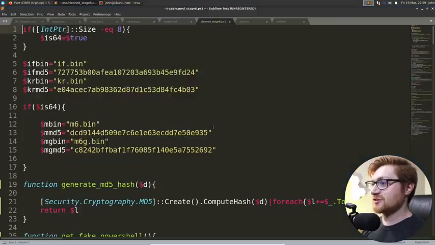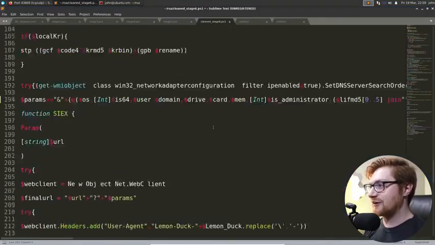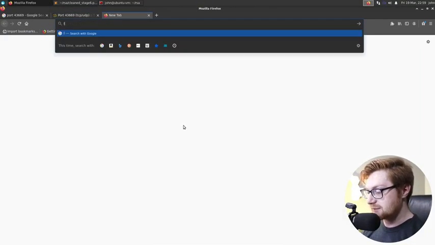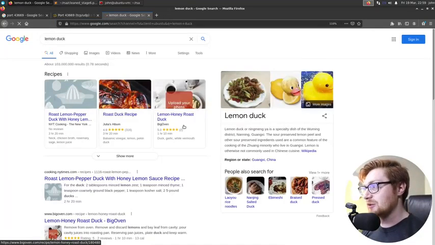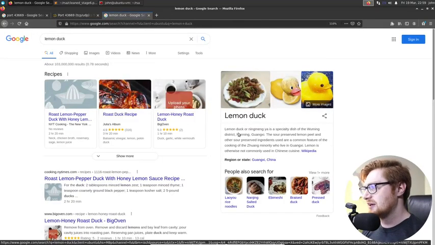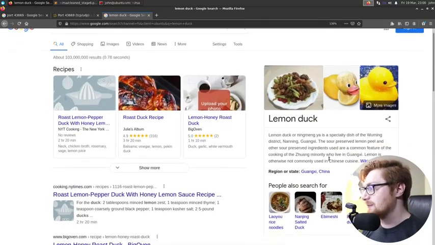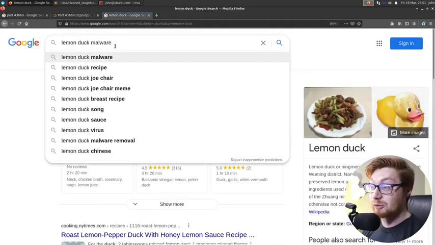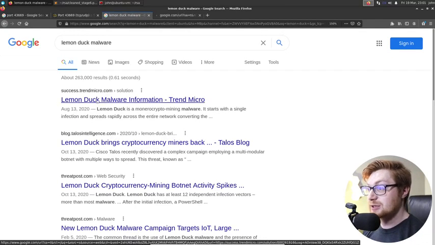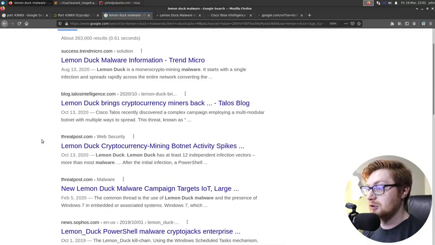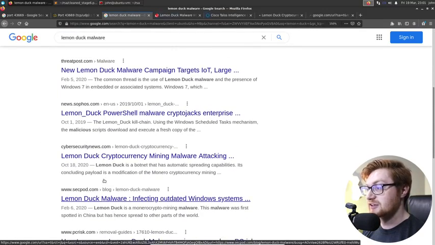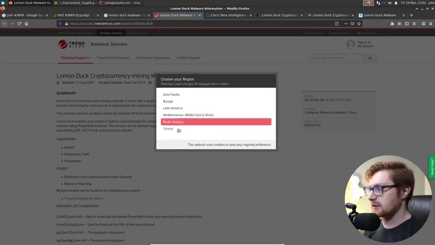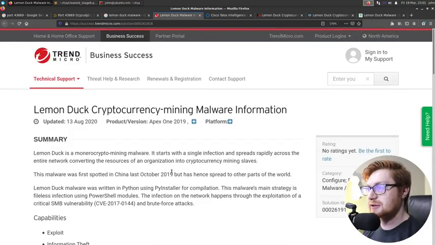Whatever. At this point, I think we've uncovered enough and we've found enough evidence to diagnose this as lemon duck. So if we start Googling around trying to see what lemon duck is, you get some beautiful pictures of lemon duck specialty dish. Truthfully, if we look up lemon duck malware, a little bit more pertinent to us, Trend Micro, Talos Intelligence from Cisco, Threat Post, lots of other folks have put out some really good stuff on this. I think we've seen it before on other variants. However, this one is kind of, why are you asking for my location, Trend Micro?